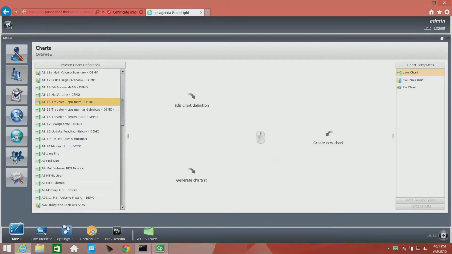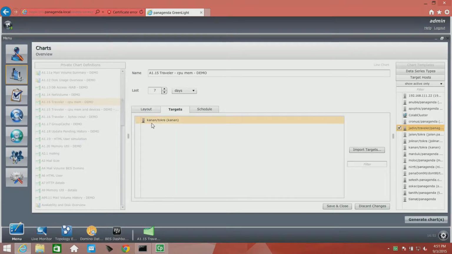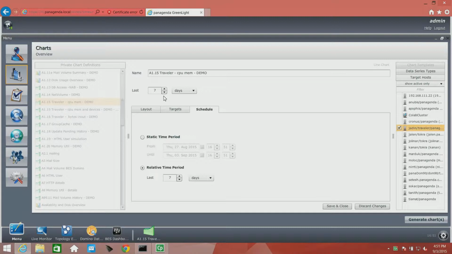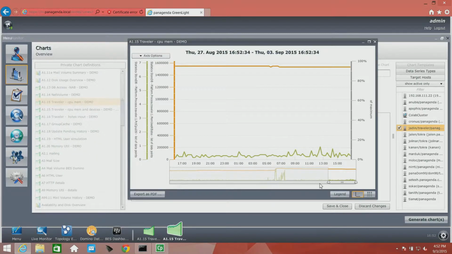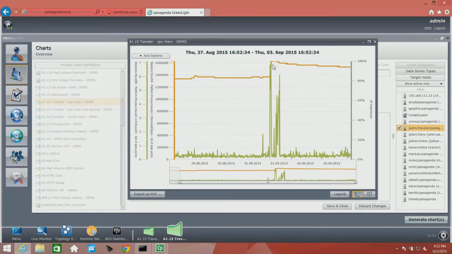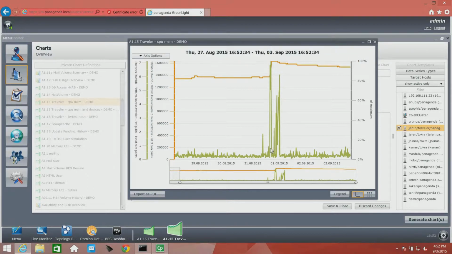As a first example, I want to depict certain traveler-related information in a single chart, such as the CPU utilization and memory consumption for the server called Canon for a schedule of the last 7 days. Whenever the chart is generated, we noticed that the server picked up from a percentage CPU utilization perspective on the 1st of September up to 7%. In addition to that, the memory consumption increased as well.